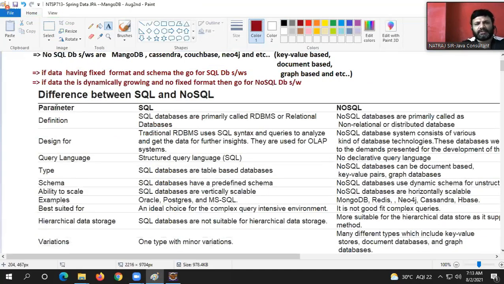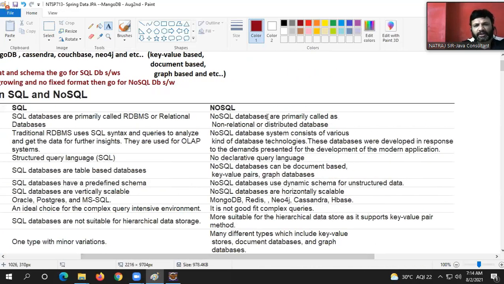Now see the difference between SQL and NoSQL. By definition, SQL database softwares are primarily called RDBMS or relational databases. NoSQL database softwares are primarily called non-relational or distributed database software. These databases can be there in multiple systems connected with each other. That's the reason they are called distributed database software.